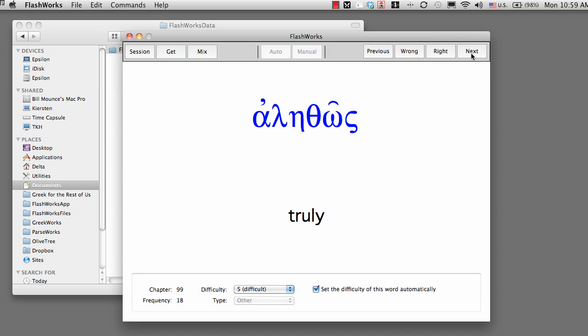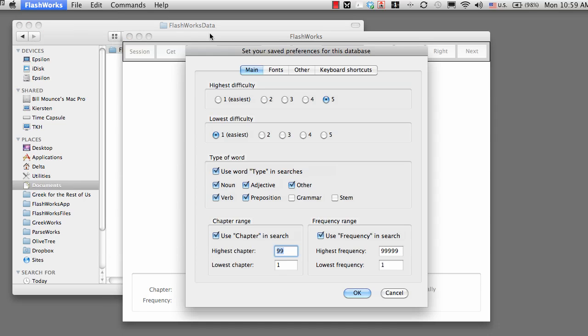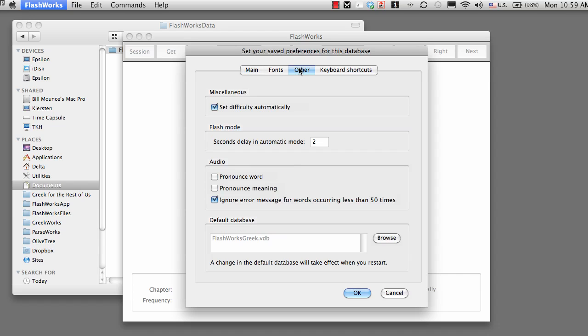Now, there's one more step you'll probably want to do, and that is that you'll want to tell FlashWorks to open up this new database every time you start the application. So you go into FlashWorks and go to your saved preferences, click on the other tab, and then go down here and click on the browse button.